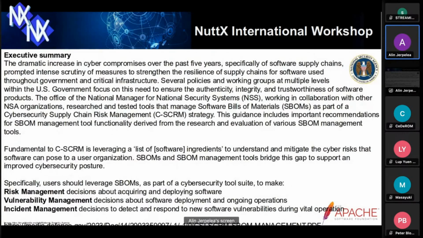And then we have the other continent that adopted something similar. We have the USA, and they have the executive summary, which says the dramatic increase of cyber compromises over the past years, specifically the software supply chain, prompted intense scrutiny of measures to strengthen the resilience of supply chain for software used through government and critical infrastructures. So they are basically doing the same thing. NSA is doing the same thing. They are proposing an SBOM as a part of the supply chain risk management.